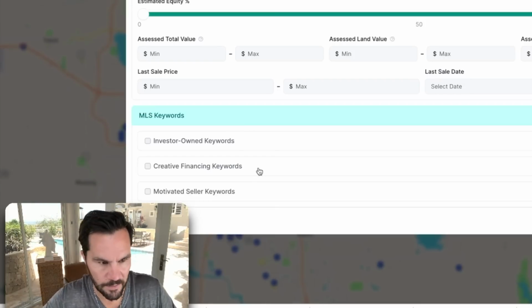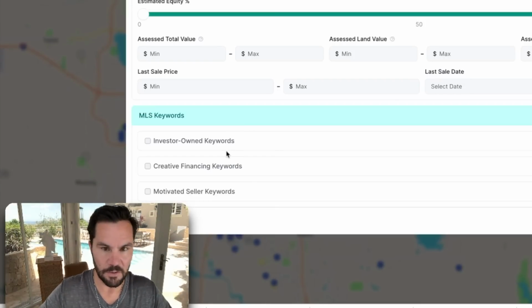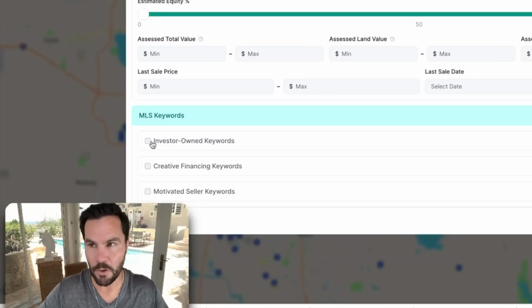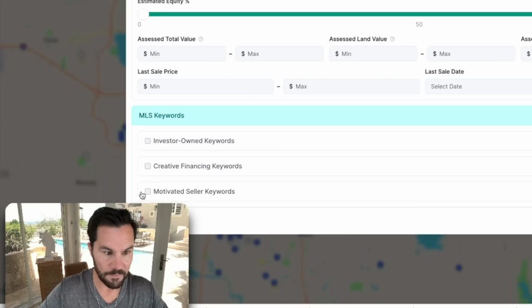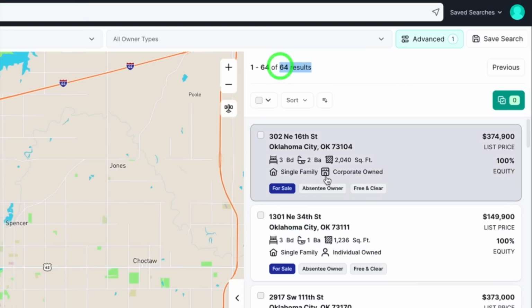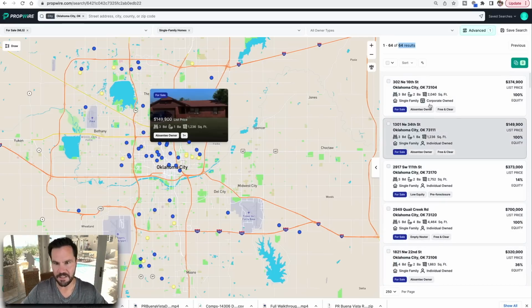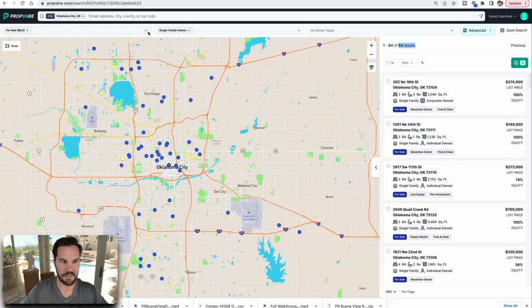Now, we created an algorithm in Propwire where it's going to look at all of the listings, and it's going to find keywords that are indicating if it's an investor-owned property or a motivated seller property. So for example, let's click motivated seller keywords, and it brought my results all the way down to 64. So what that's saying is there are 64 leads here that are on the MLS in Oklahoma City that are single family homes that are owned by either individuals, businesses, or a trust.